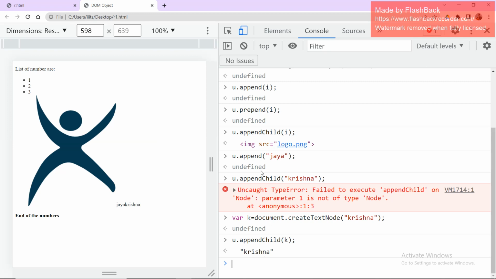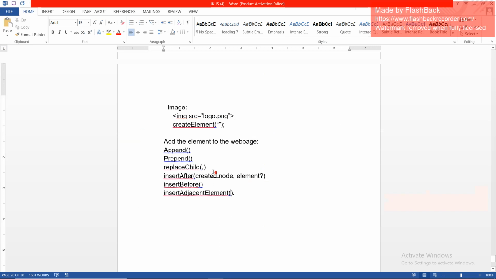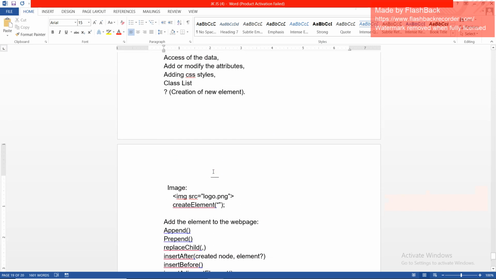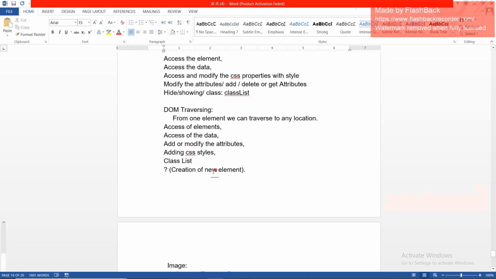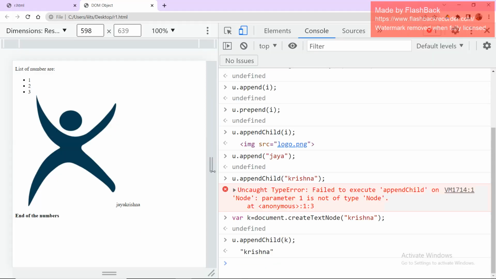Okay, fine. So this is the way of traversing the DOM and creating a new element with the help of these DOM methods. In the next class we'll see one real-time example regarding this DOM traversing. Thank you.